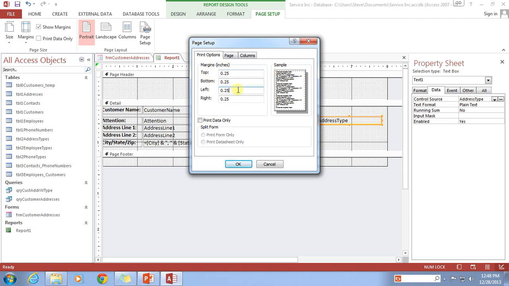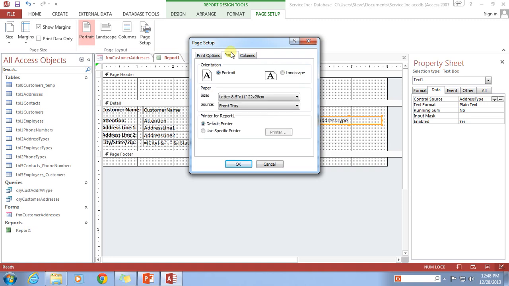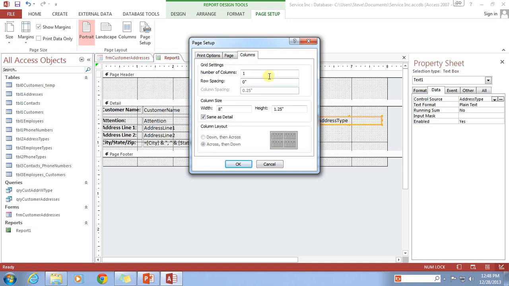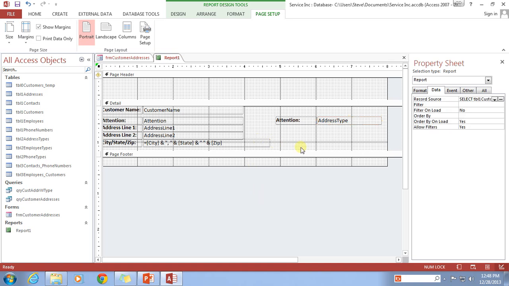I'll get rid of that one. I've got page, I can change it to portrait or landscape. I can select a paper size or a source. I can change the printer that I plan on printing to. And if I had columns, because I'll get into columns a little bit later, but essentially it means that I could make this a side-by-side column, and I can add multiple rows or columns across the page. But I'm not going to do that right now. Instead, I just want to take a look here. Oops, I'm in the wrong spot here.